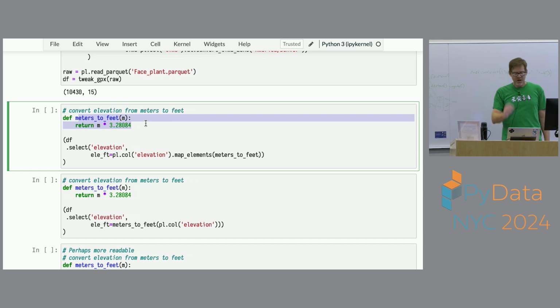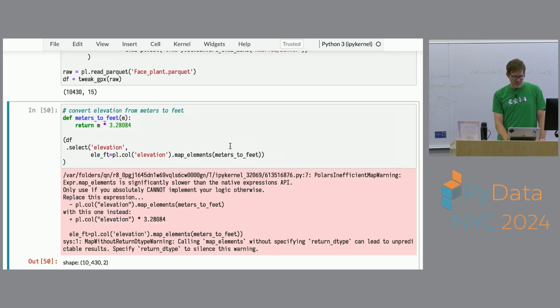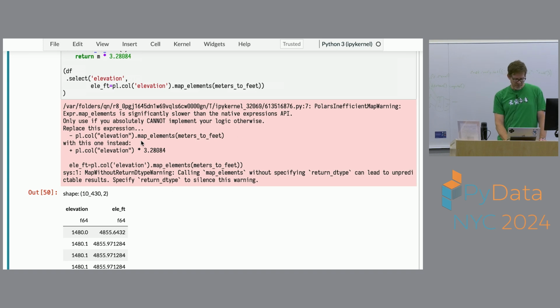And then I'm like, okay, well, I've got all this meters thing here, so let's map every value in there to meters to feet. And it's like, okay, cool. Looks like that worked, but look at this, there's this pink stuff here. Actually, if you read this, this is one of those warnings that I'm not going to ignore, I'm going to read it. Map elements is significantly slower than the native expressions API. Only use if you absolutely cannot implement your logic otherwise.